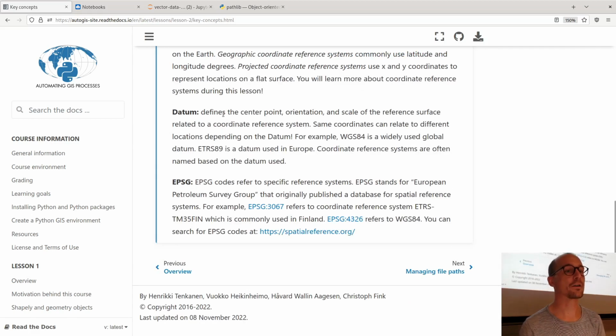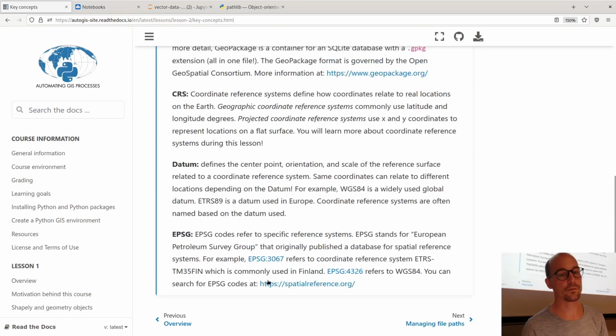Datum is part of the coordinate reference system. It defines what kind of ellipsoid, whether it's a perfect sphere or a bit of a potato-shaped Earth that we talk about. It defines where the center point is, whether it's always Greenwich in London or the equator, and you can change all of these. And there again, the potato shape can be optimized for different places around the world.